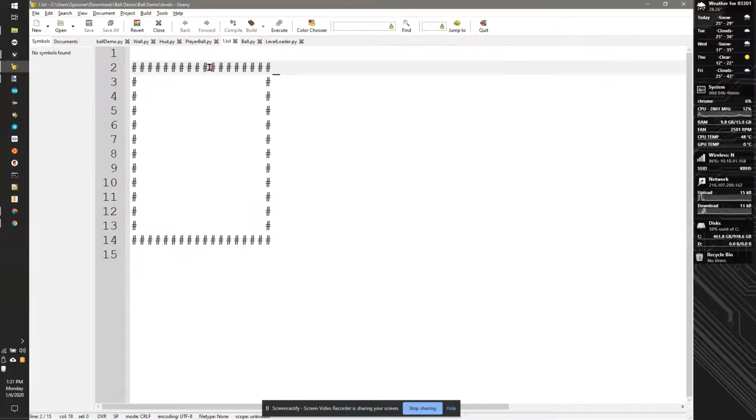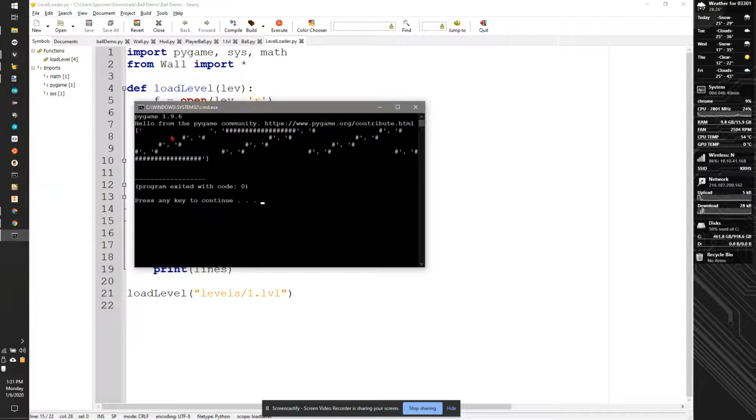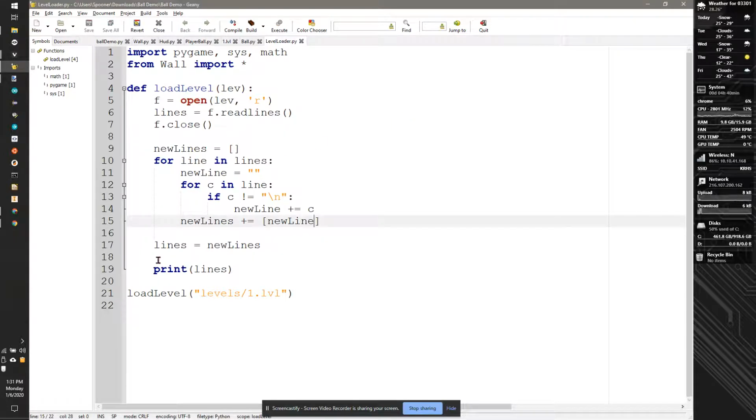I'm also going to go to 1.level, and I'll make sure this is a bunch of spaces. There we go. The first line is empty. Then we have the stars, the pound signs. Perfect. Now, it looks ugly, but that's completely fine. This is our first line. There's our second line, our third line, and the bottom line. So now we need to actually generate walls from here.